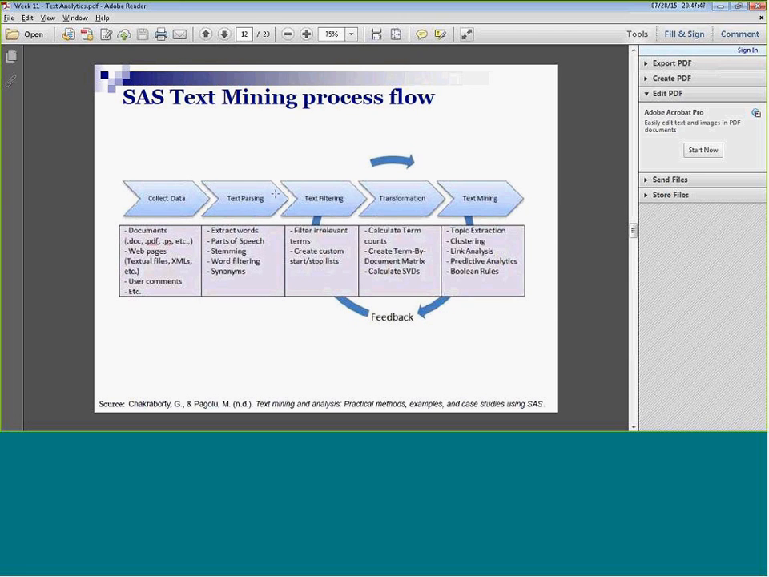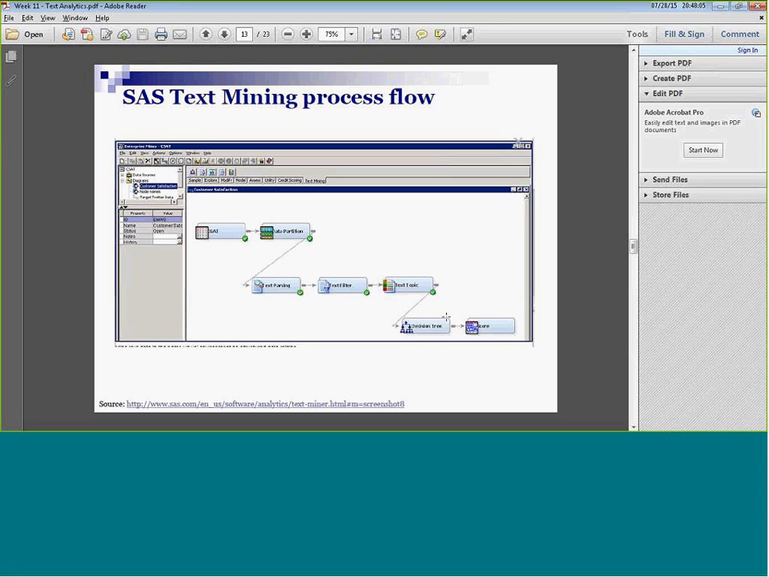Okay? So here are the steps in the text mining process flow. Collect the data, parse it, filter it, transform it, okay, and then text mining. So it sounds great, doesn't it? As I said, the demo is great. I still think it's got a long way to go, but I think SAS is probably further along than almost anyone. It's hard to say. Organizations sometimes keep these things close hold until they're ready to announce it, but I'm sure IBM, I'm sure Amazon, I'm sure Microsoft, I'm sure some of the other big players are also working on it.